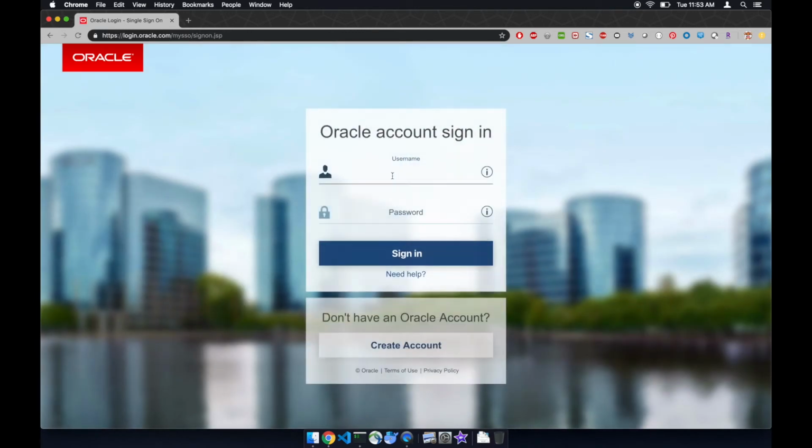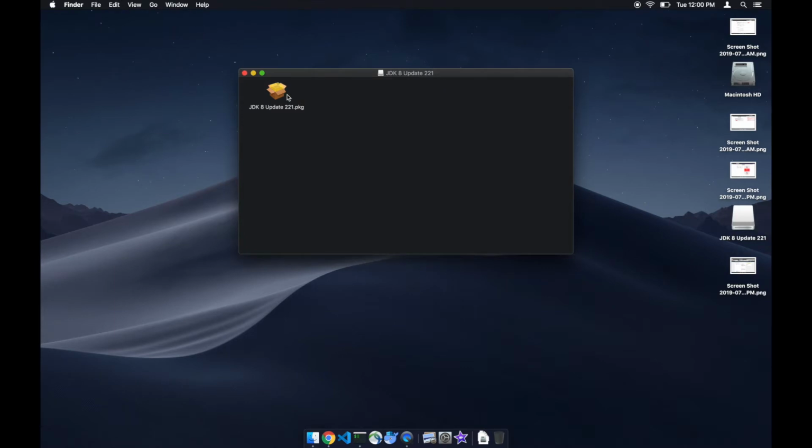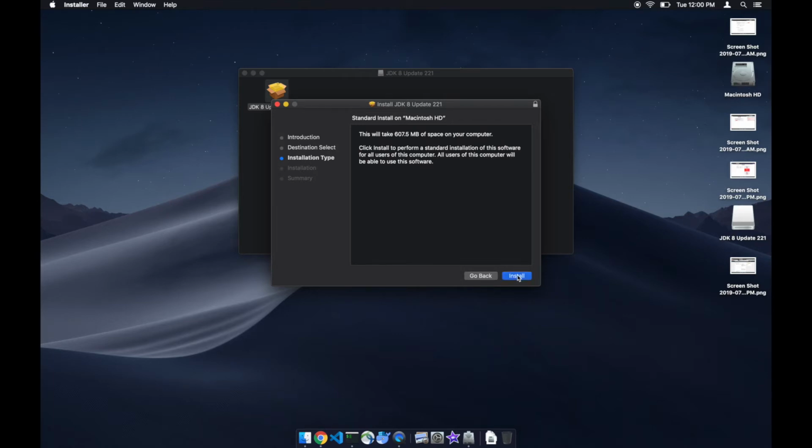I think that will bring you to the Oracle sign-in page. Once you log in, it automatically downloads the package file for you. Once it's downloaded, all you have to do is double click on the package installation file. It will start the installing process. Just follow the prompts on the screen and click install.